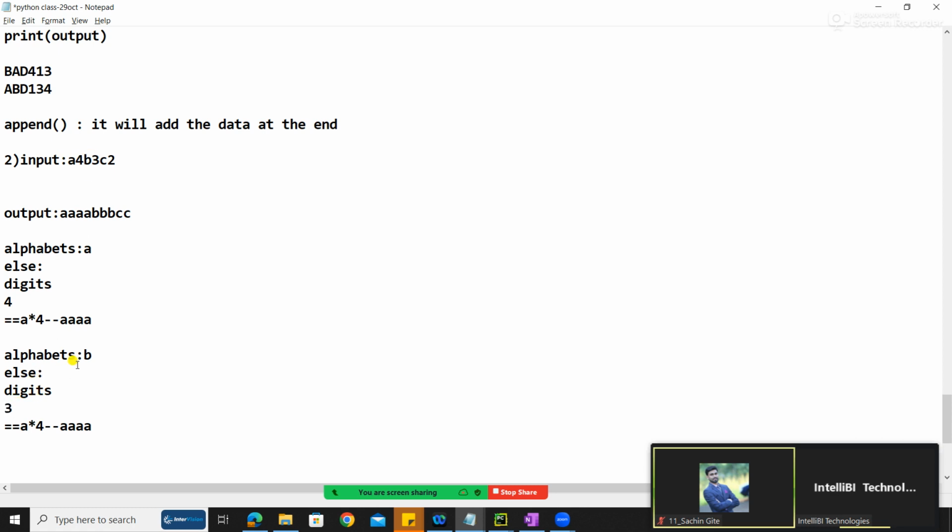So that means you have to do B into 3. As soon as you do B into 3 the second time, 3 times B will come, and it will repeat. You have to club all those things. You keep one variable as output, and into the output you just keep adding all these things. This will be the first time, this will be the second time, and you will be able to get it.